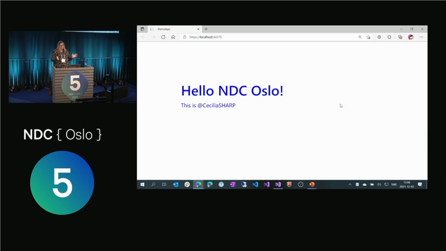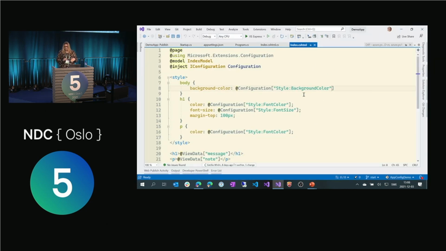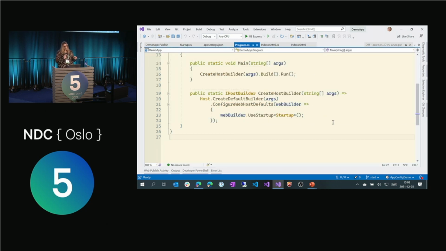Yeah. So the secret message for today is hello NDC Oslo. And this is C# that was found in the config file. So let's stop that. Now we're going to tell the application to get configuration from Azure App Configuration as well.